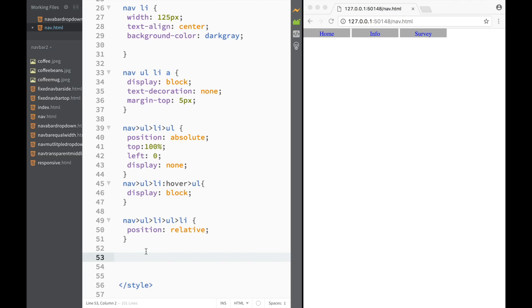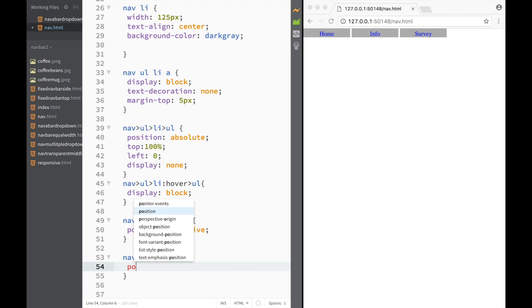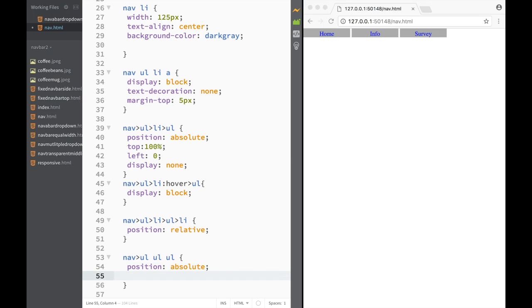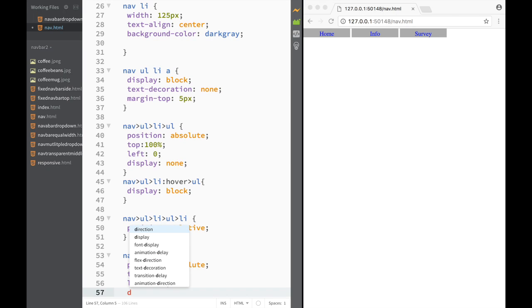And the next thing we want to do is start working with the unordered list that's at the very bottom. We say ul, and we add properties. The property again would be position, absolute. Here I'm just going to write top 0, and for left, in this case, 100%. You'll see why I'm doing that in a second. Then I'm going to say display none.